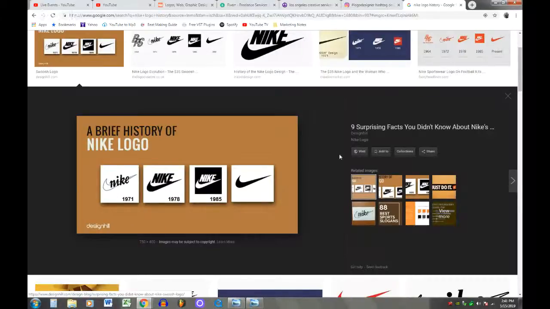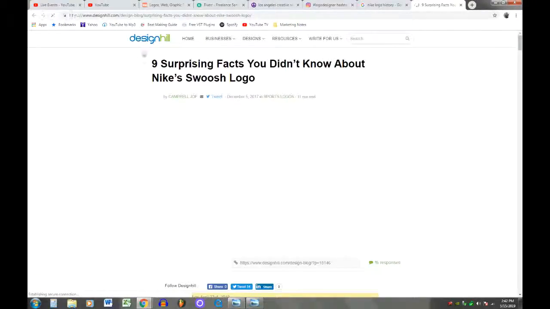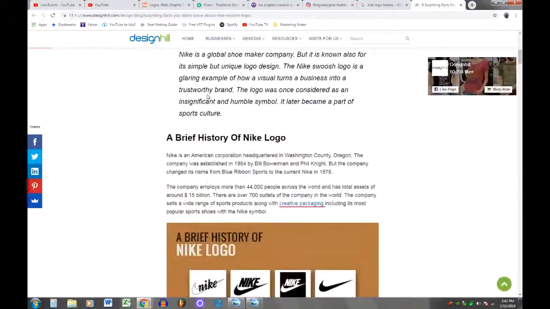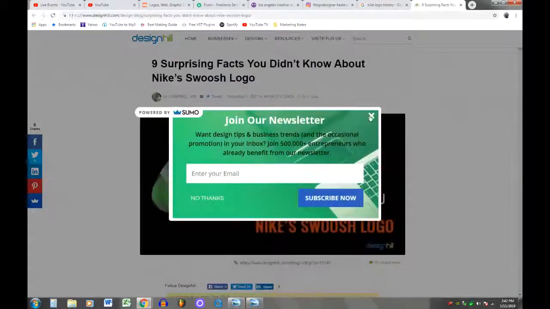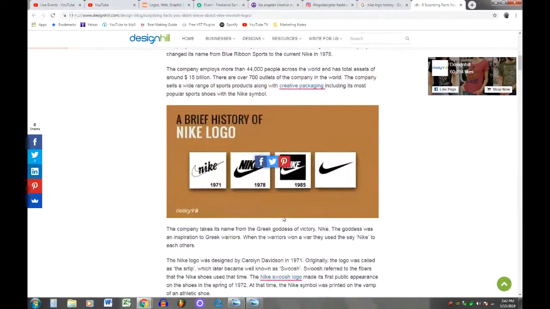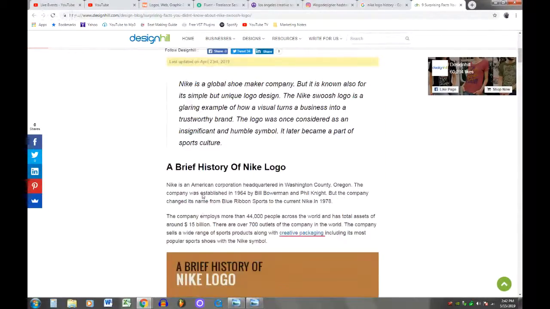So as we can see here, let's actually click on this link and see what they talk about. Design: 9 surprising facts you didn't know about the Nike swoosh logo. So as we can see, brief history here. This is what the logo has looked like over the years. This is what we all know it to be now, but obviously this is how it started off, and this is how it matured over the years.